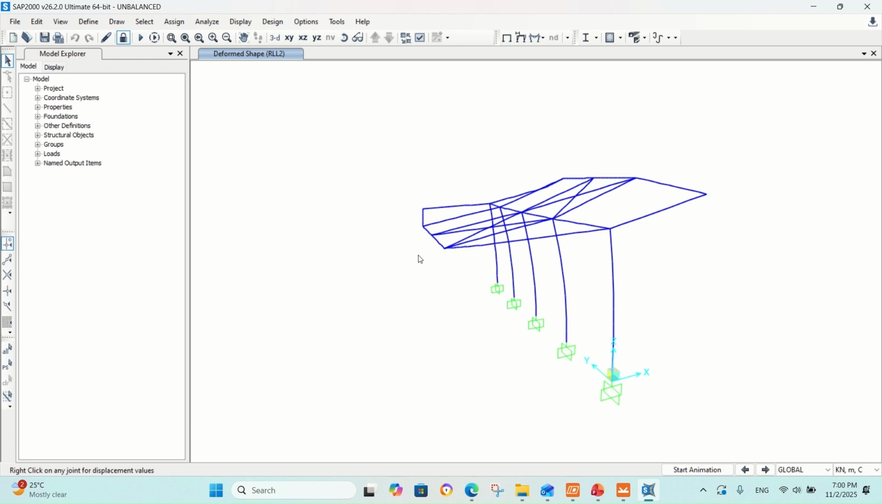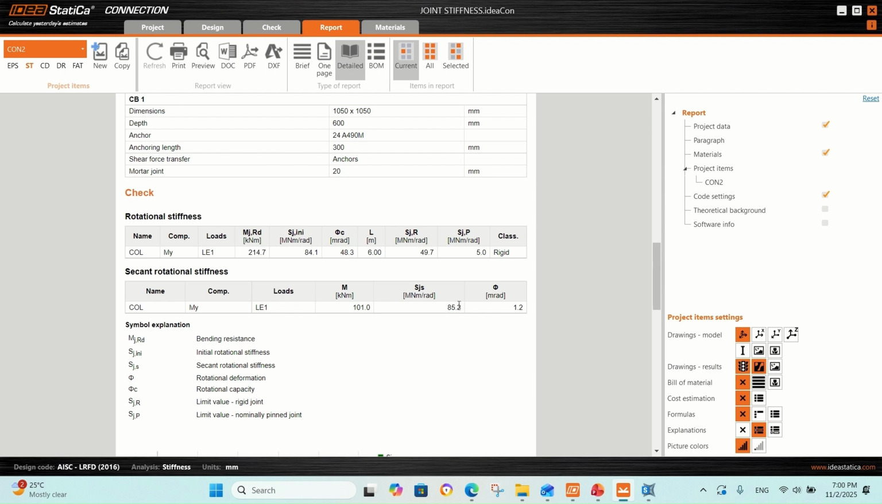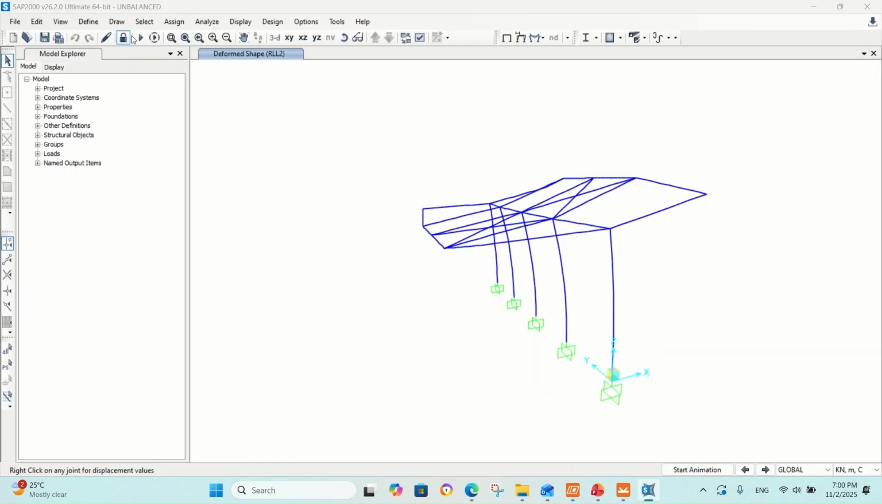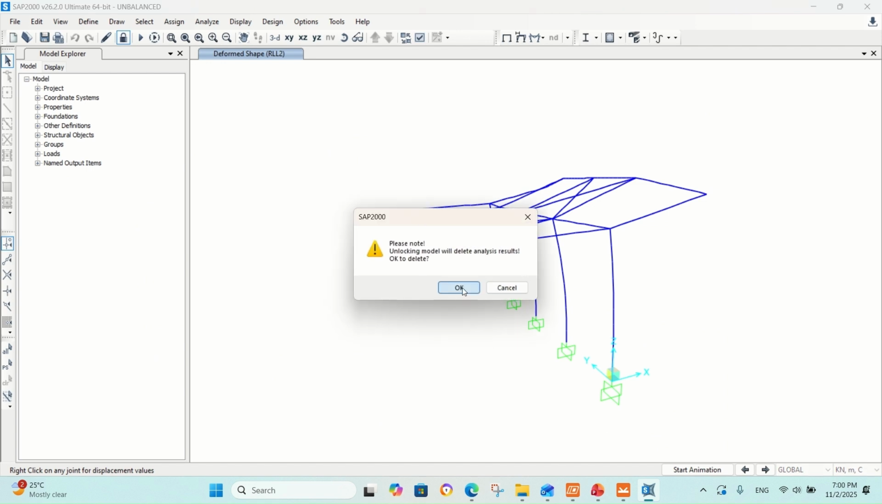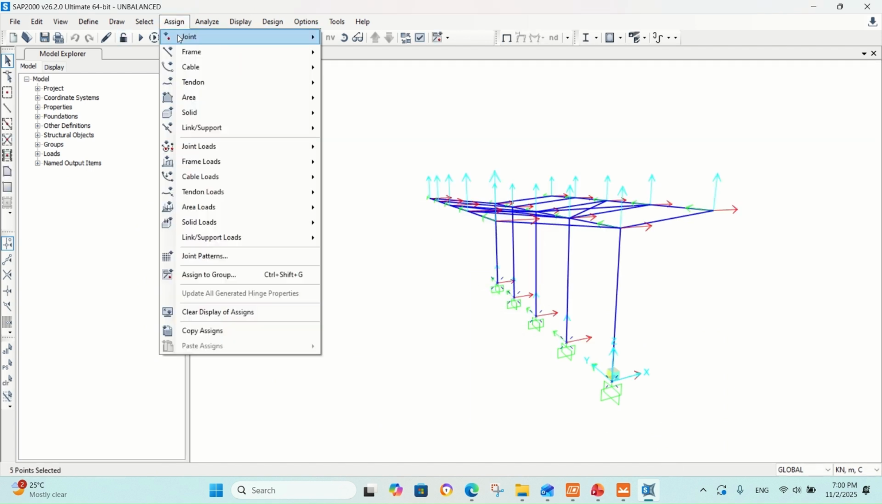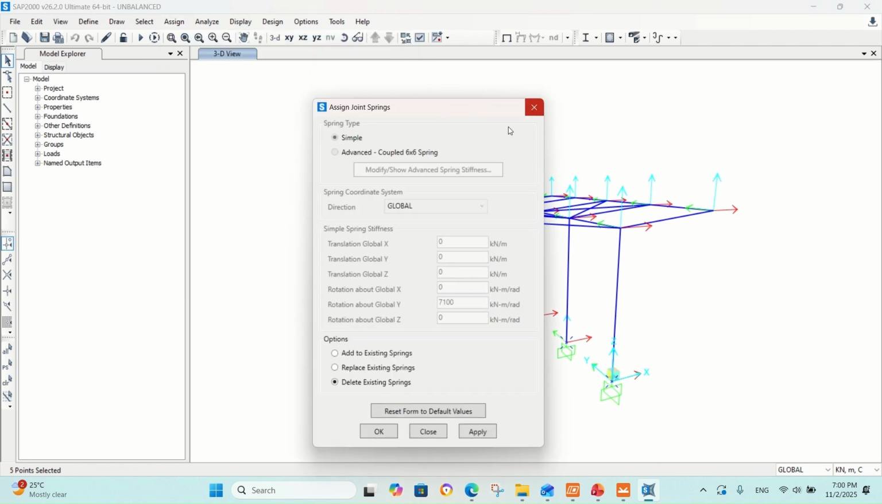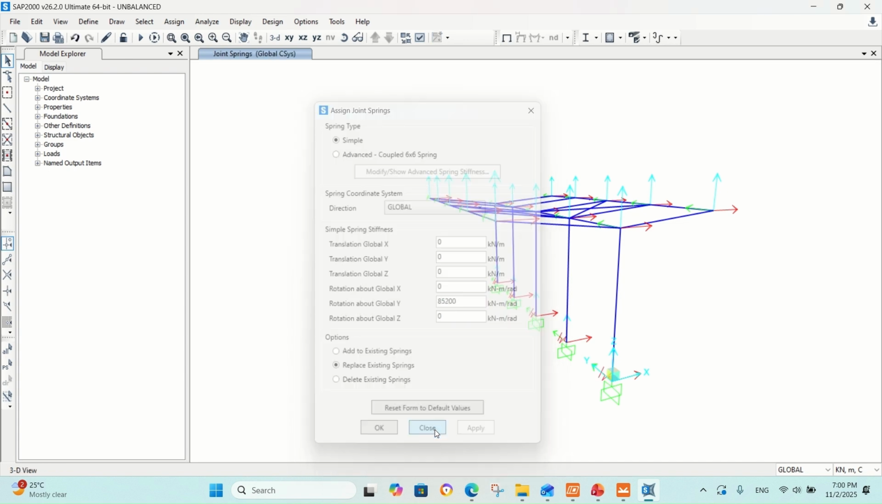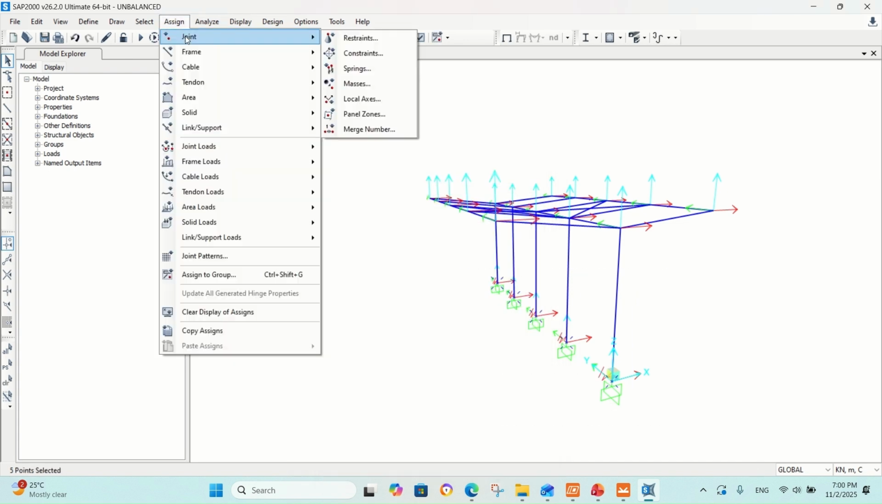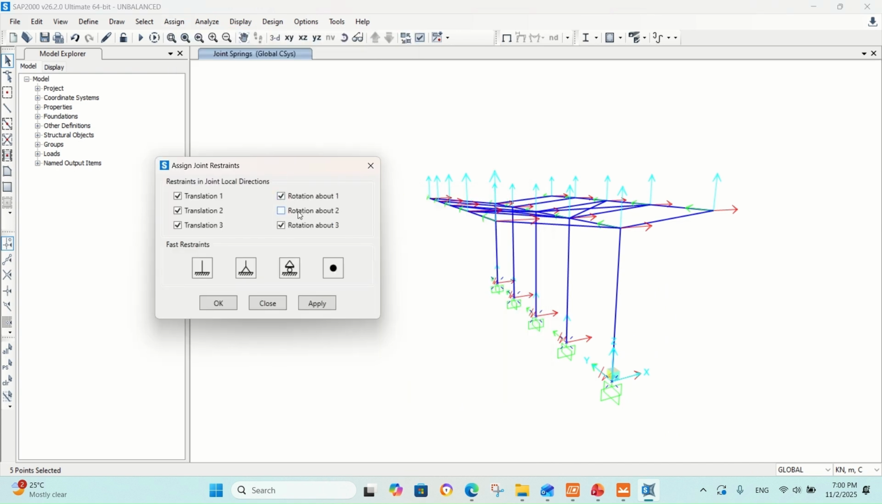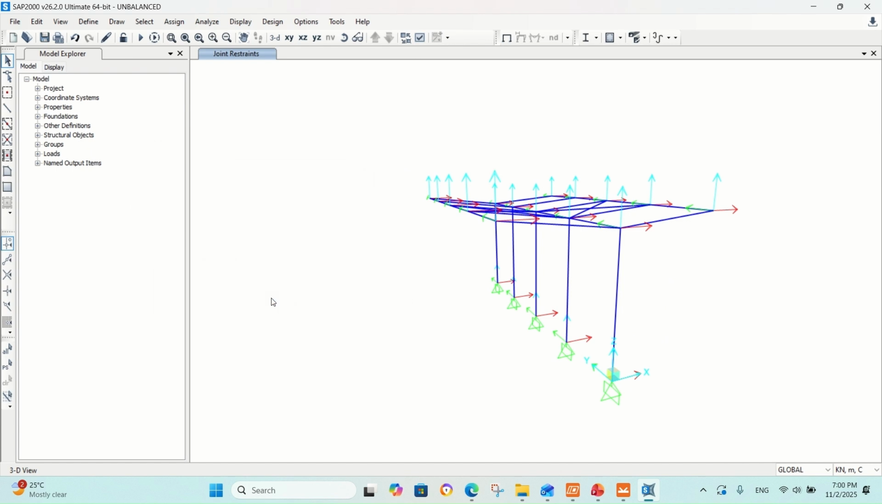Now, if we want to reflect the actual stiffness of the rigid joint from IDEA StatiCa, we will take this value and we will reflect it in our model. Now we will replace this value. So this is now my rotational stiffness for the rigid joint. And we will remove the restraint for rotation around local axis 2.